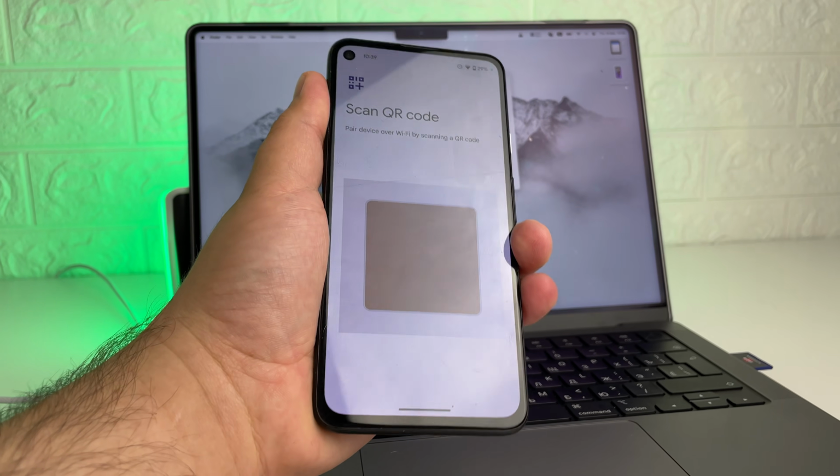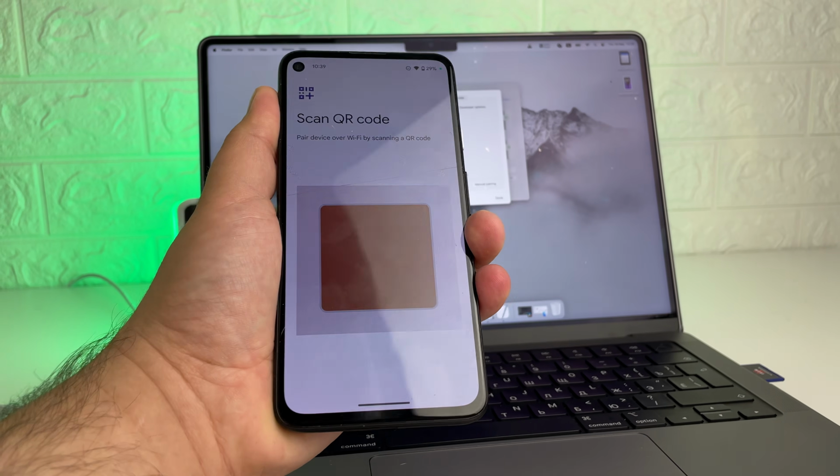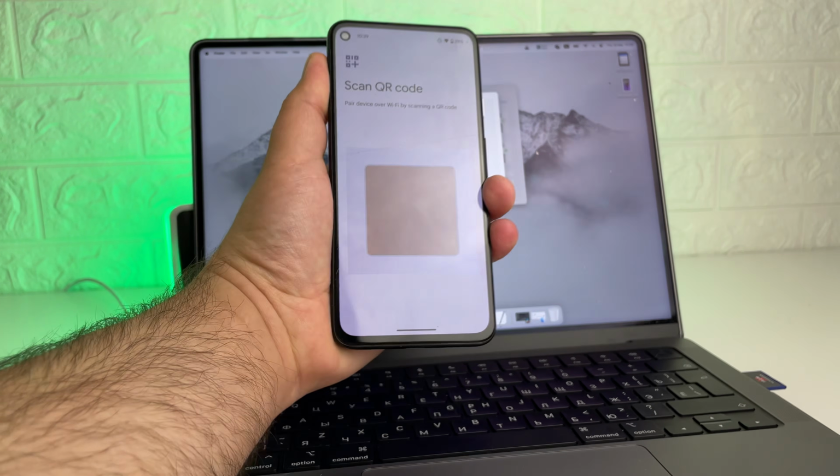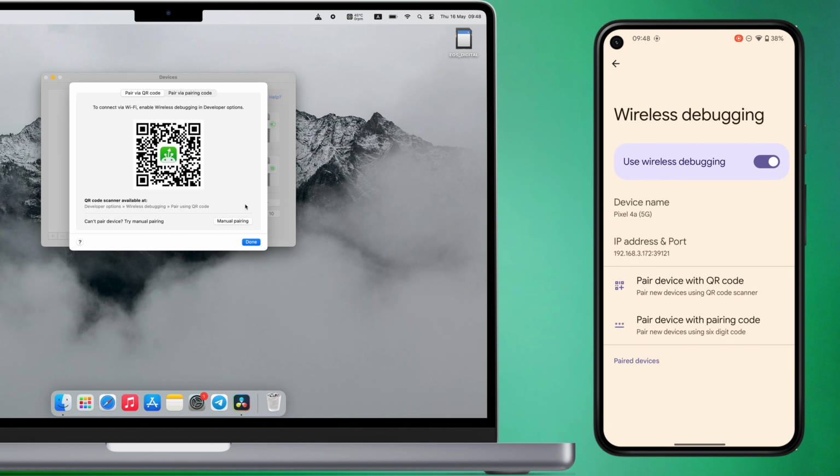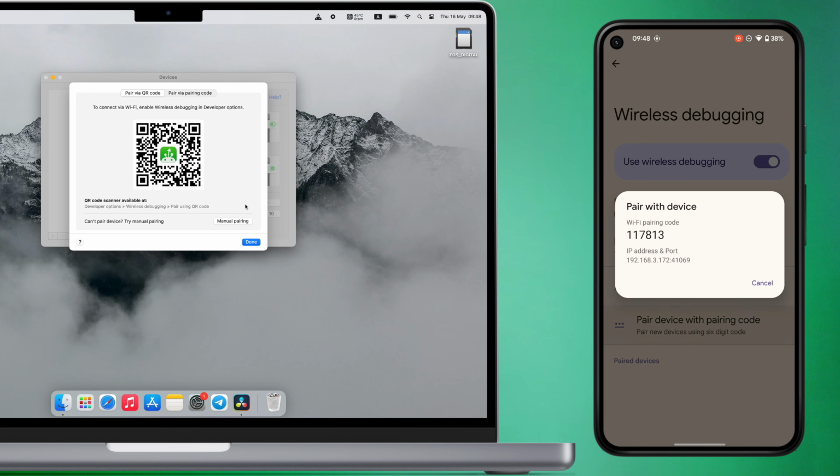However, sometimes your phone may not be nearby, for example on the charger at the other end of the room, or the phone camera is not working. For such cases, developers have added the pair device with pairing code option. To do this, you need to tap the pair device with pairing code option on your phone while on your Mac, select and click the corresponding option in MacDroid. Then enter the code on your device to connect it to your Mac.